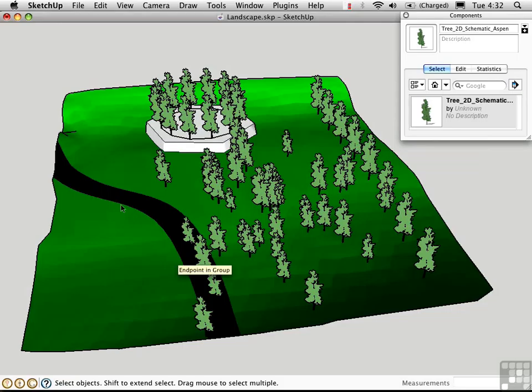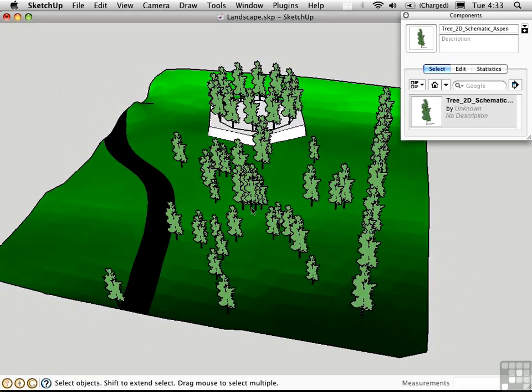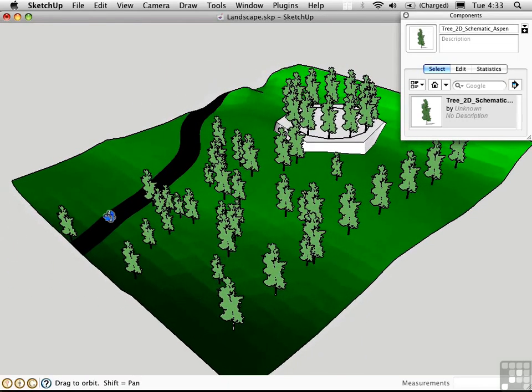Now it doesn't know about this road, so I'm just going to have to go in here and delete some of these components manually. And perhaps these are a little bit too close together. I can just delete some of the trees like that. And there you have it, 3 different ways for planting trees on a landscape.